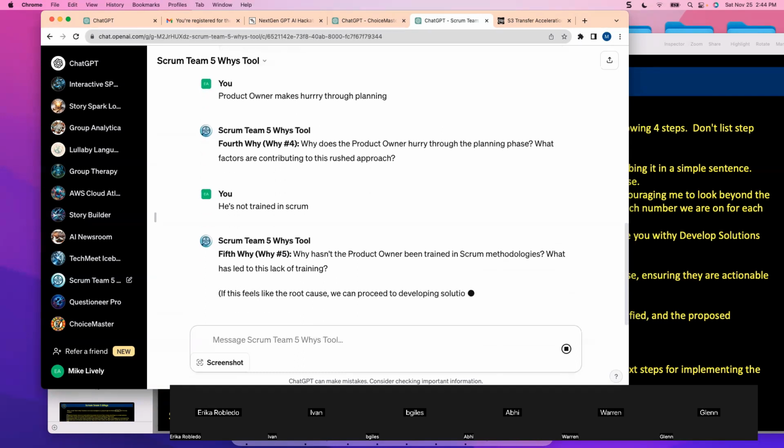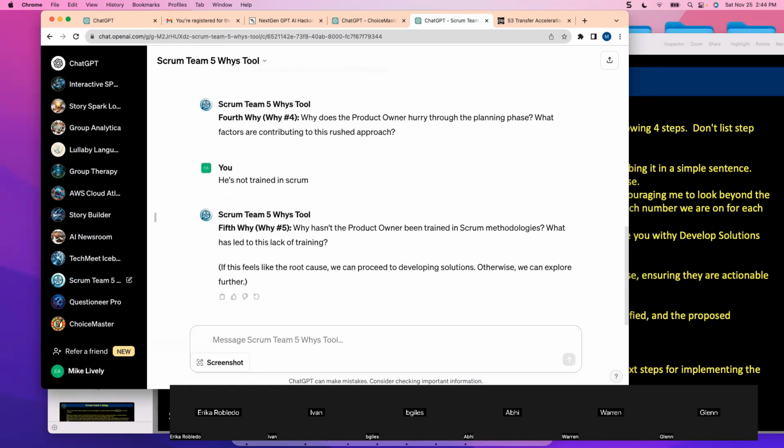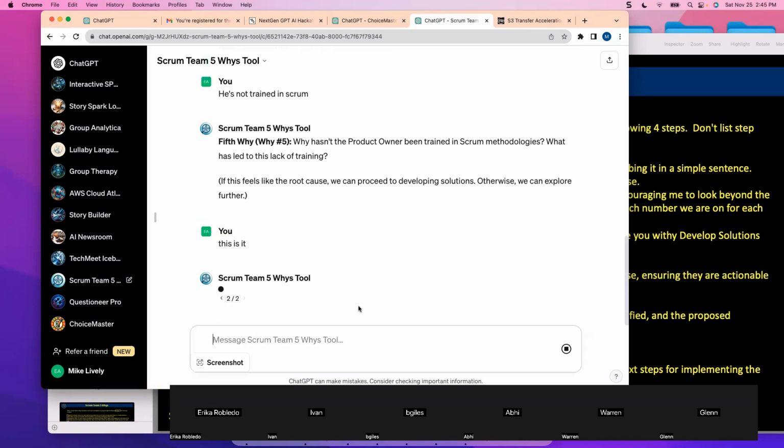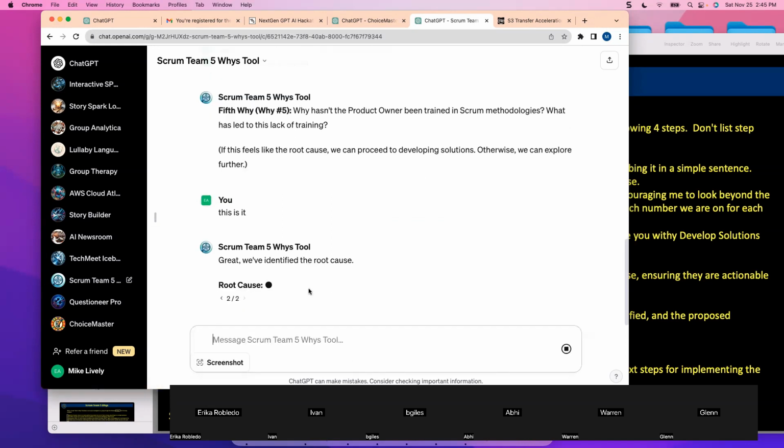Okay. Why hasn't the product owner... If this feels like the root cause, we can proceed to develop solutions. Otherwise, we can probe further. Yeah, this is it. This is it. Let's see what it says. And oh boy, something went wrong. So once again, OpenAI is having some bandwidth problems. Let's regenerate and see if we can get something out of this.